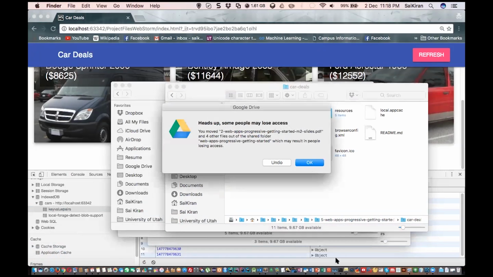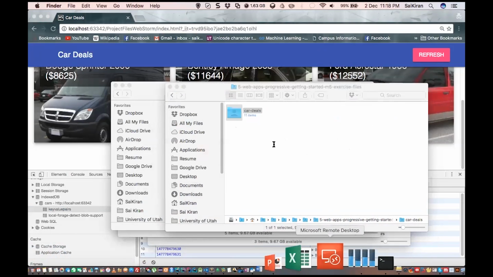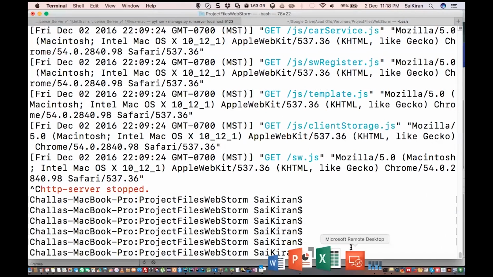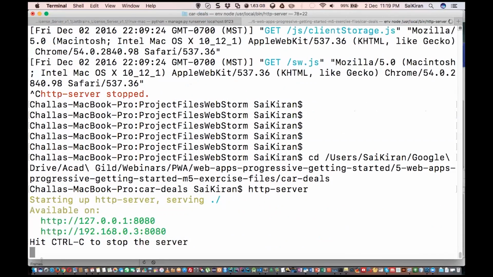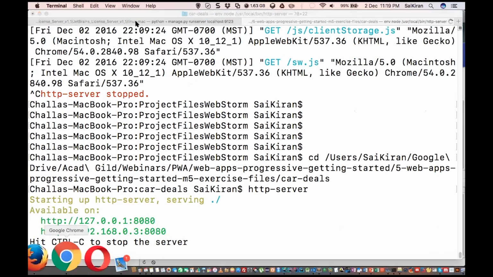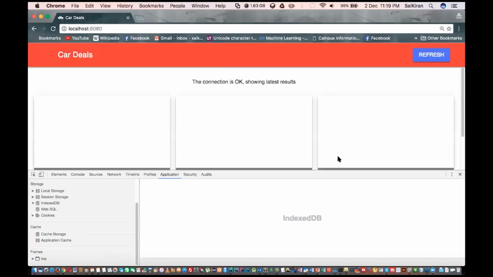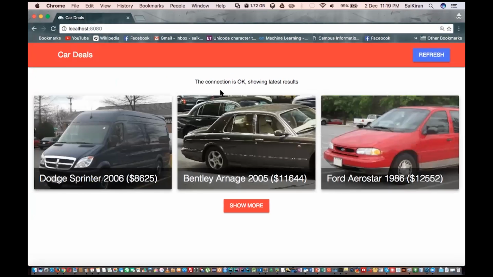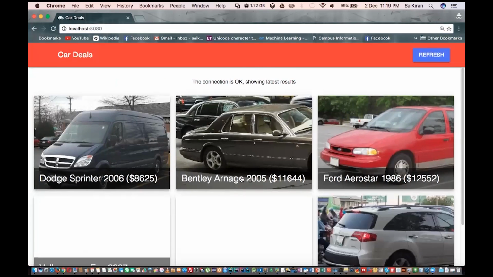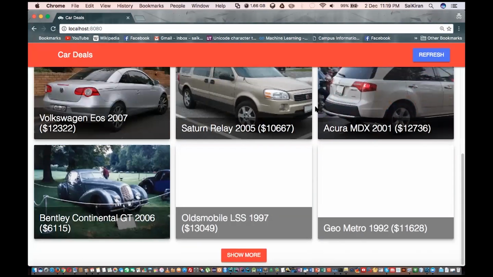Now let me cd to that directory, and I call http-server on this one. Now, what I'll do is I'll go to my browser and type in localhost:8080. It is fetching the results. So it showed me that car list, and if I click on show more, it's going to get me some more results. Show more, it's going to get me some more results like that.